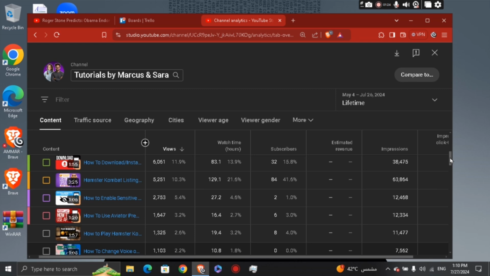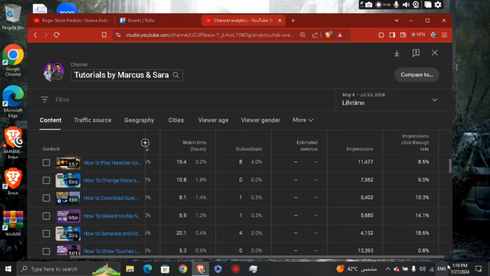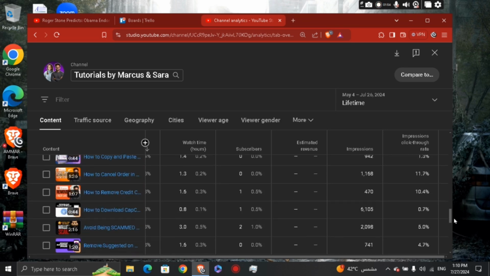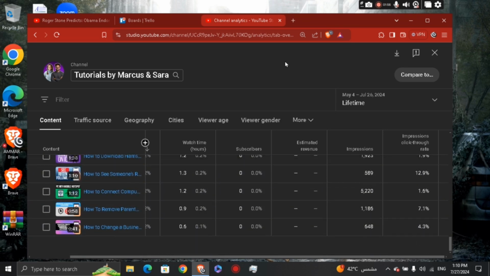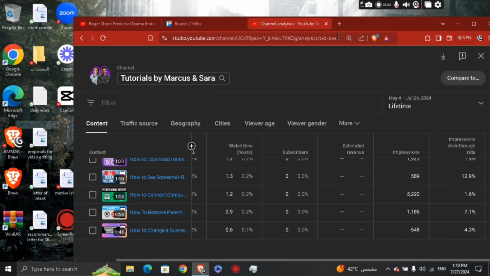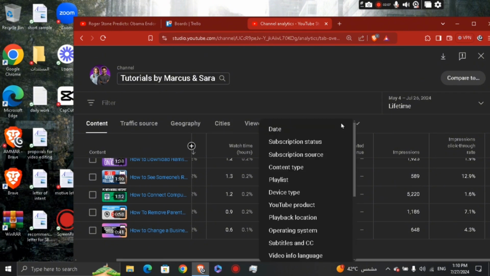If you scroll a little bit down, sorry, there is a lag right here on my laptop. The impressions through click through rate, scroll a little bit down, watch time, subscribers, and let me just see right here, a little bit traffic and geography, cities, view age, gender, all that, and you're gonna see right here, click more and then hit device type, right?